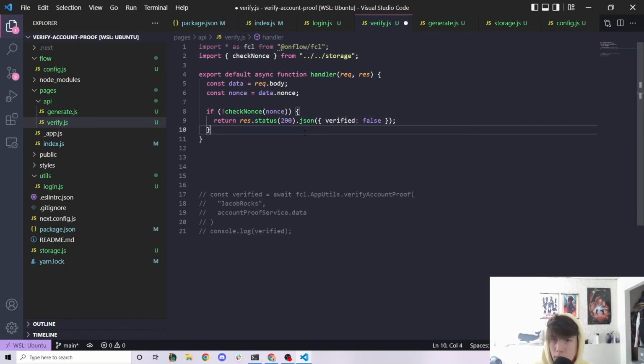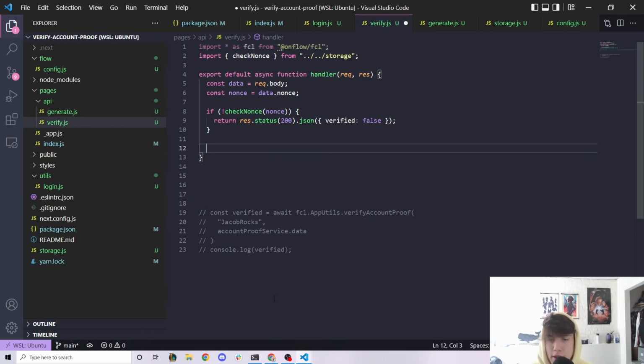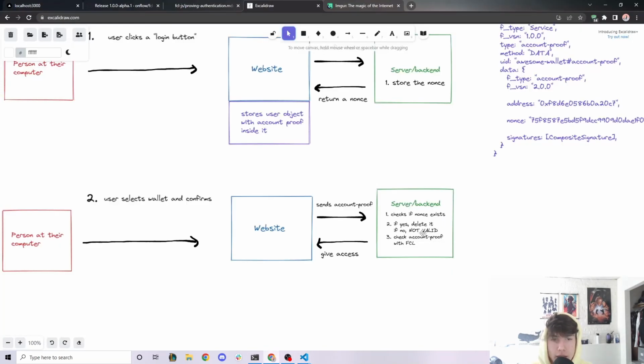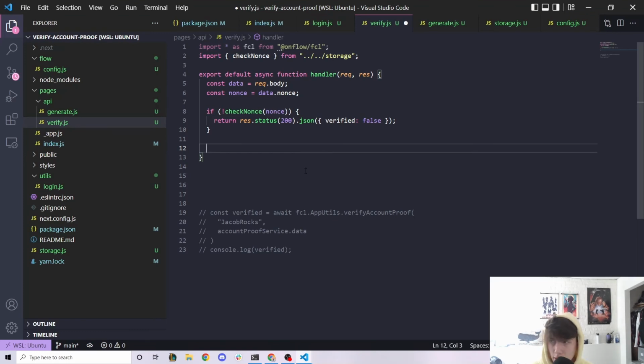So you did not verify because the nonce was not valid or whatever. Okay, cool. Then otherwise, what's the next step? Otherwise, if yes, delete it. So if it does exist, then we're going to remove the nonce. So remove it.